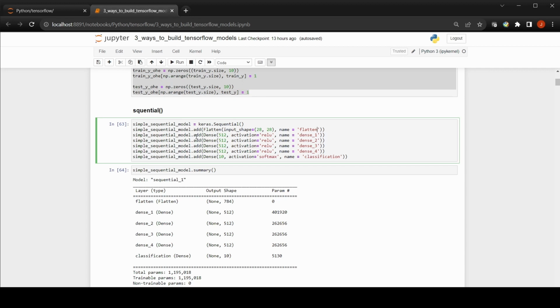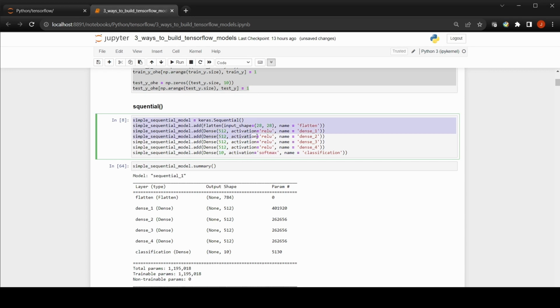And then I'm going to keep adding 4 different dense layers. Each one will have a ReLU activation function. And then lastly, we will have a classification layer with only 10 neurons. The activation function will be softmax. After these few lines of code, we have successfully created a simple sequential model.